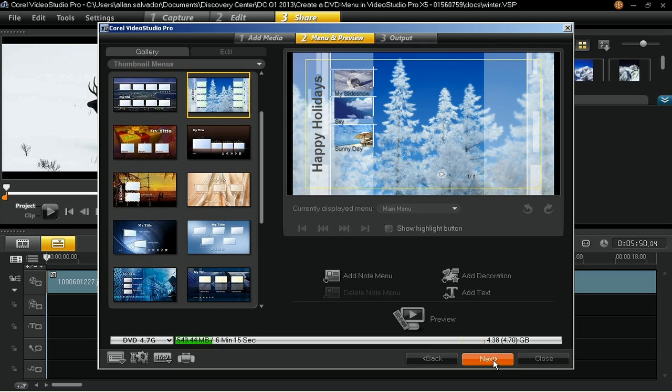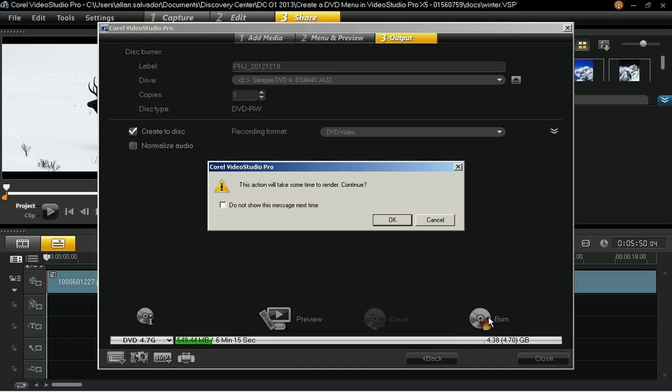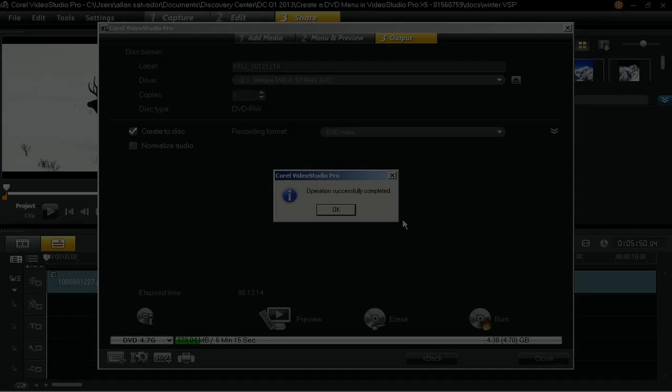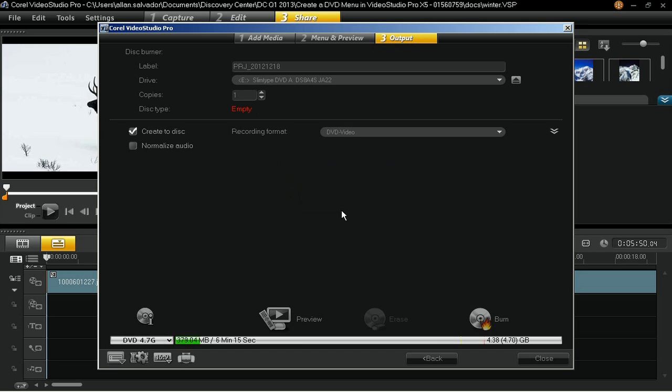Click on Next to go to the final step, which is burning your project onto a DVD disc. Check the Create to Disk option for Direct to Disk burning. Use the default DVD video format as the recording format. Load a blank DVD disc into your DVD drive. Click on Burn to begin the burning process. Click on OK when prompted that the task is done.